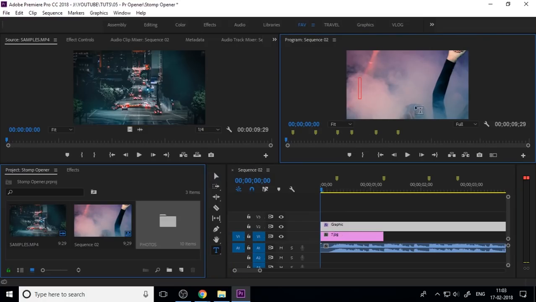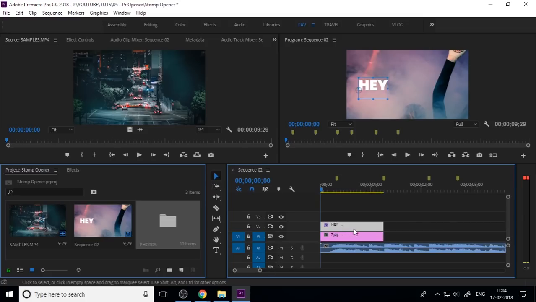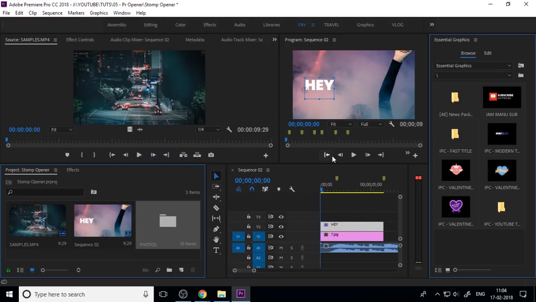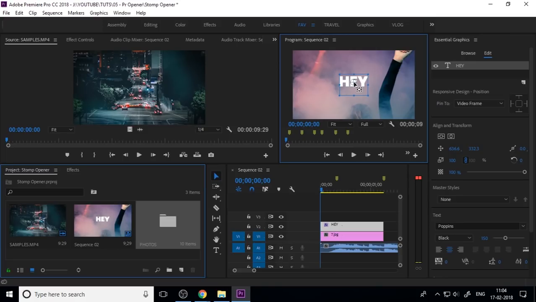Now, inside a text, because I am using Premiere Pro CC 2018, this is the updated version of Premiere, you can see the type tool in your toolbar. If you use the older version, you can go to File, New, and create a new title. And also I just use the Essential Graphics panel to control the text and change the font.